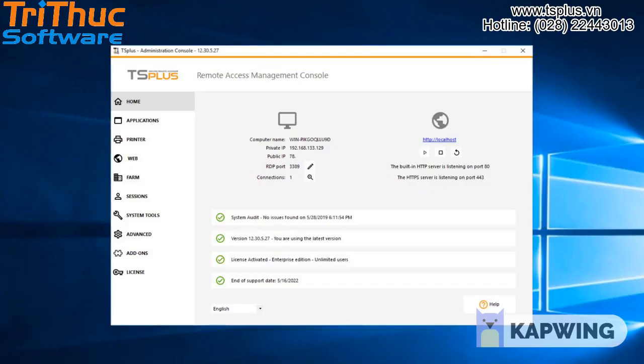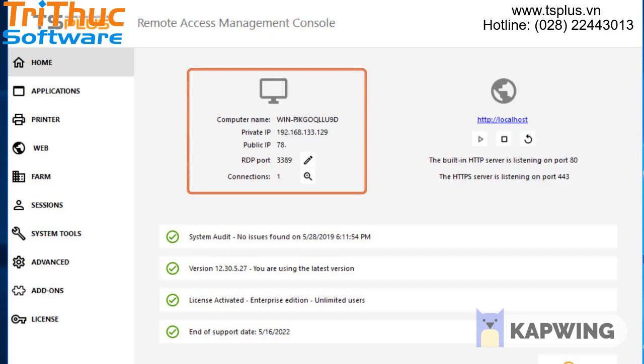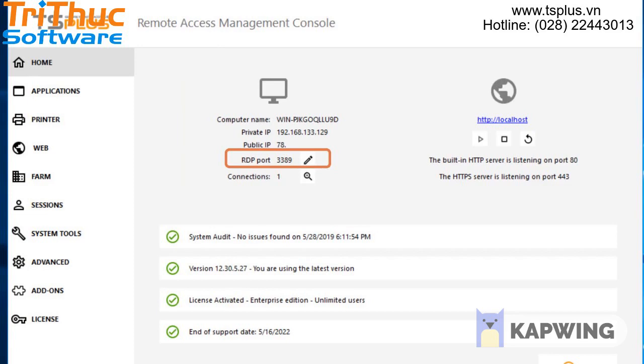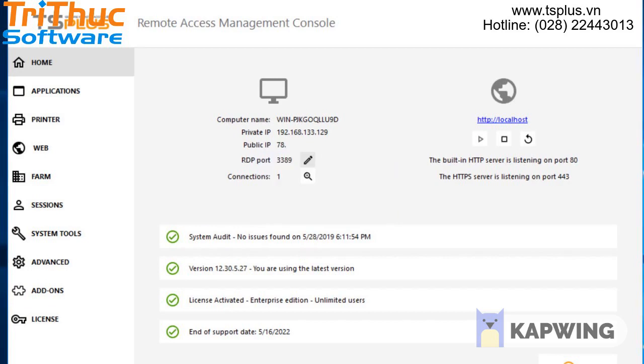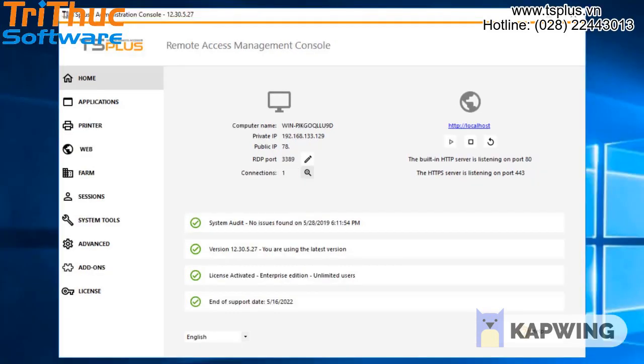The Home tab gives you all of the most pertinent operational information about your TSPlus server. Here, you'll find the server name as well as your server's public and private IP addresses. You can select a different TCP IP port for the RDP service to accept connections on. The default port is 3389. You can see the number of connected users below and manage user sessions by clicking on the magnifying glass icon.